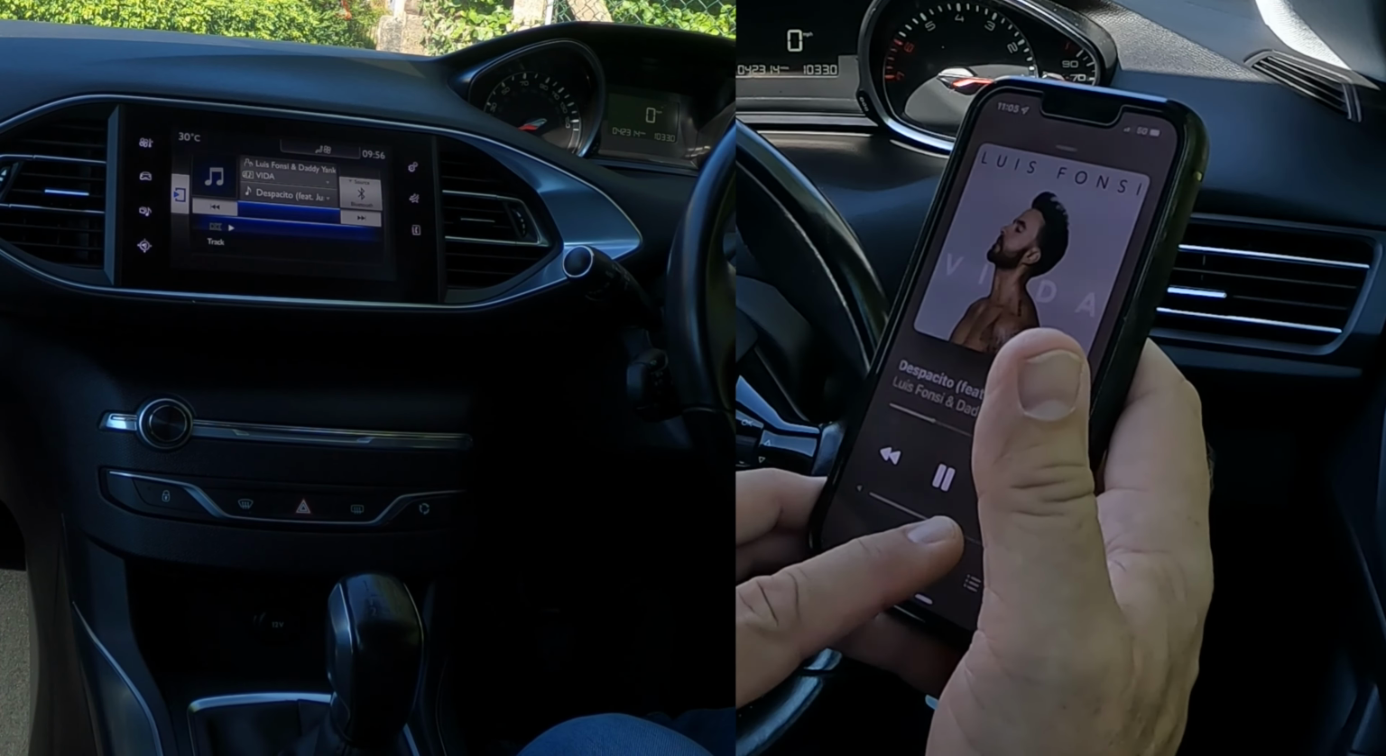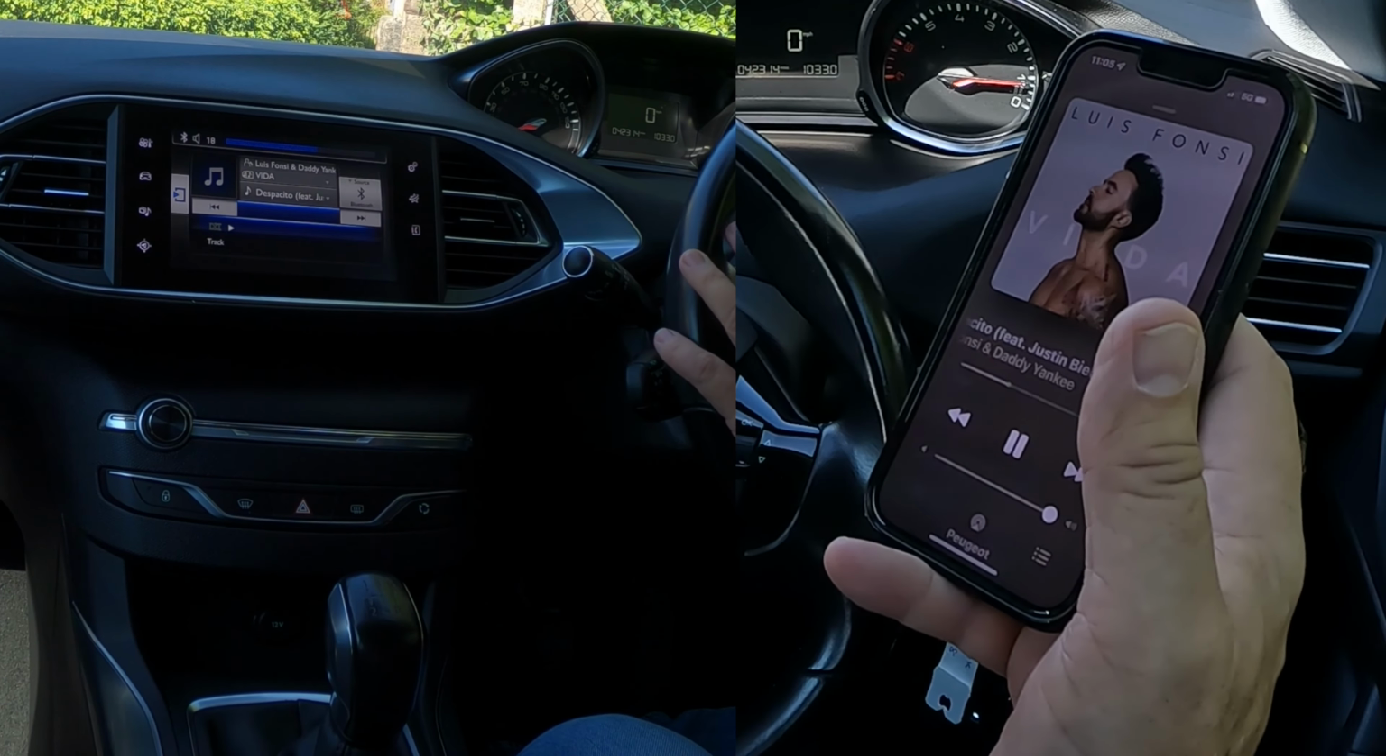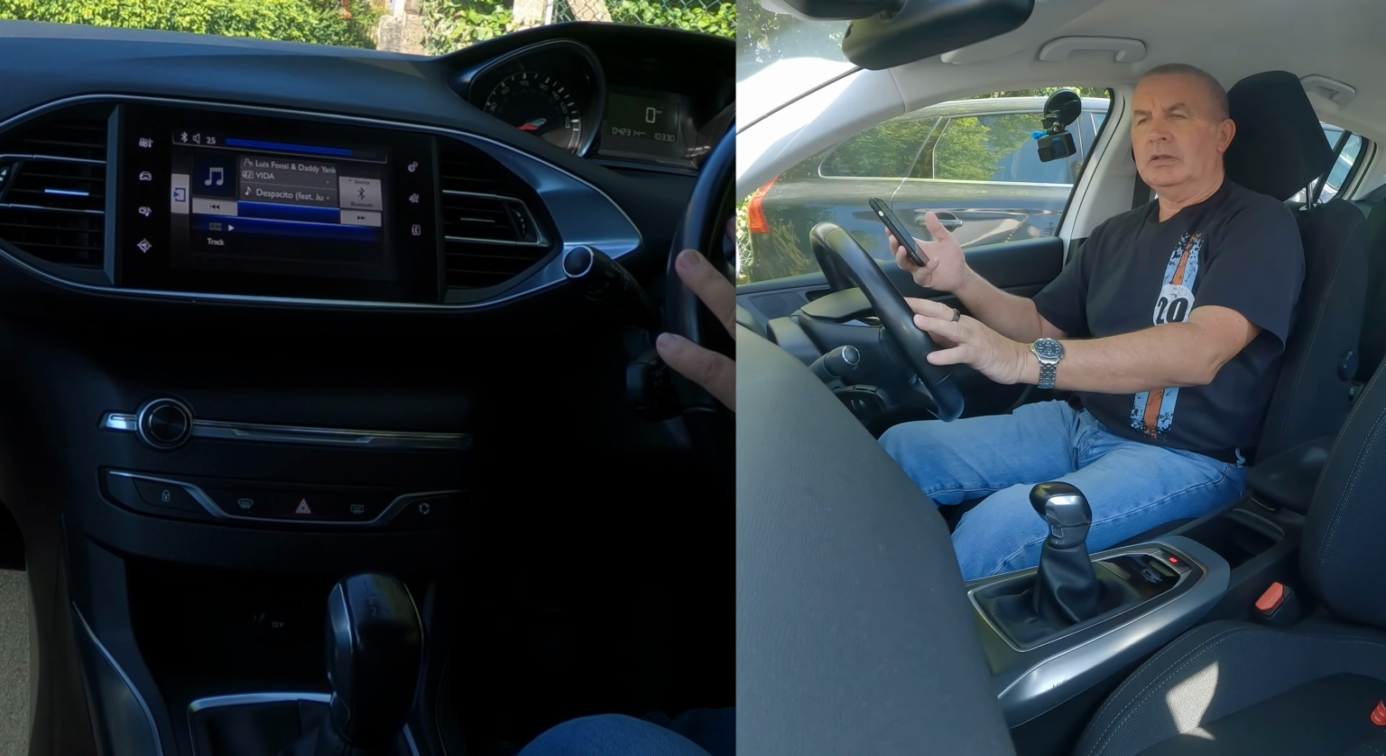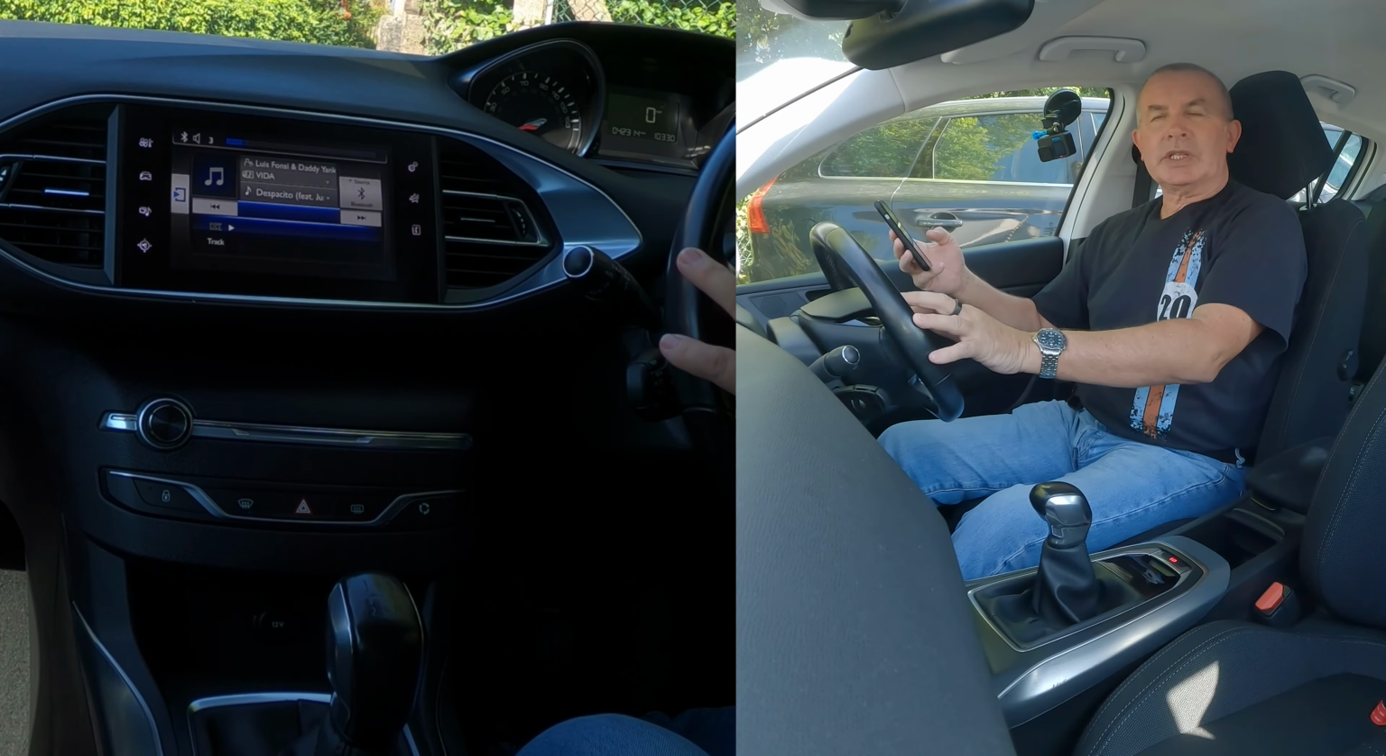If I turn this up and then turn it up here. So that's how you stream audio.